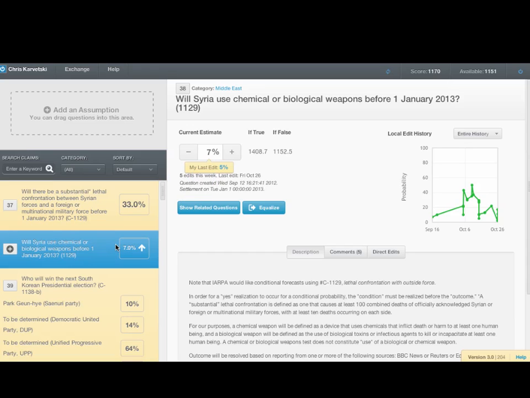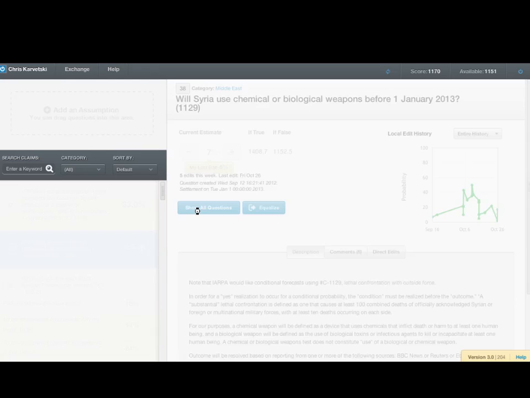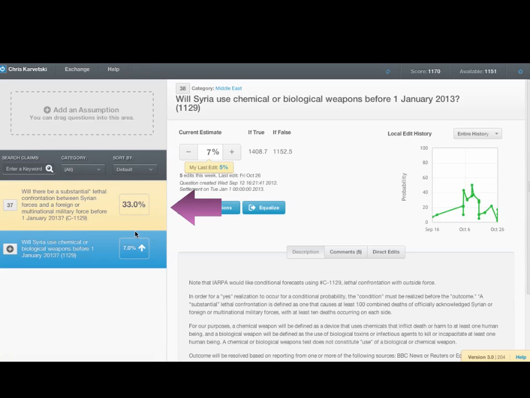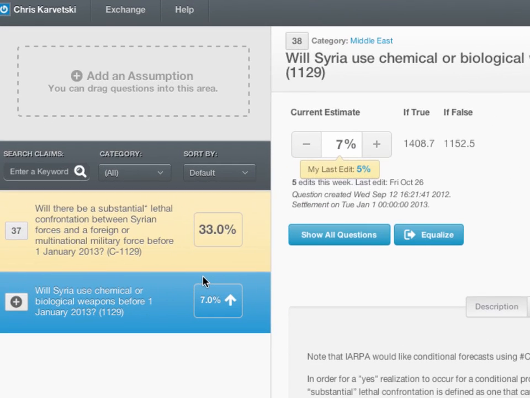We want to see the related questions such that we can use these related questions as assumptions for this question. So we click Show Related Questions. We see that question 37 is a related question. This question asks, will there be a substantial lethal confrontation between Syrian forces and a foreign or multinational military force before the 1st of January 2013?